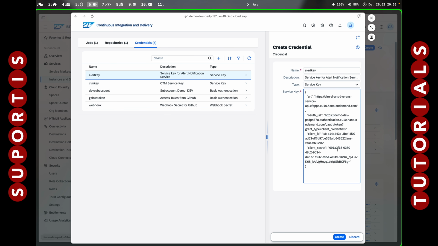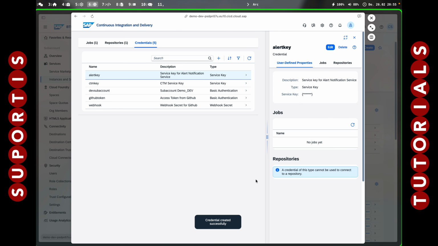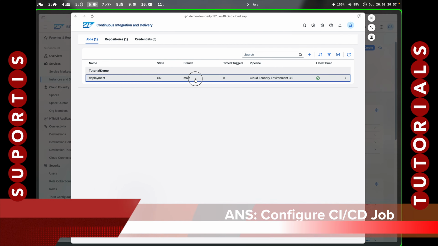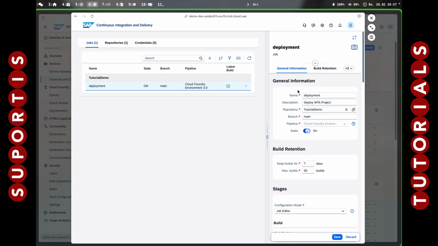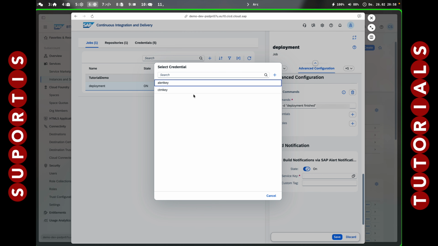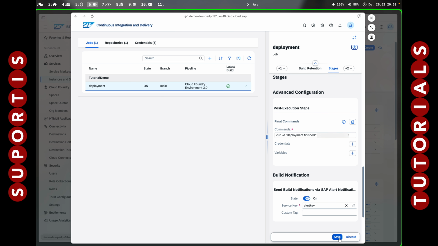And paste this JSON content. Additionally, we store the service key in a text editor because we will need some values from it later. Now we open the job and edit it. We scroll down to send build notification via SAP Notification Service. State on, select the service key and save the job.